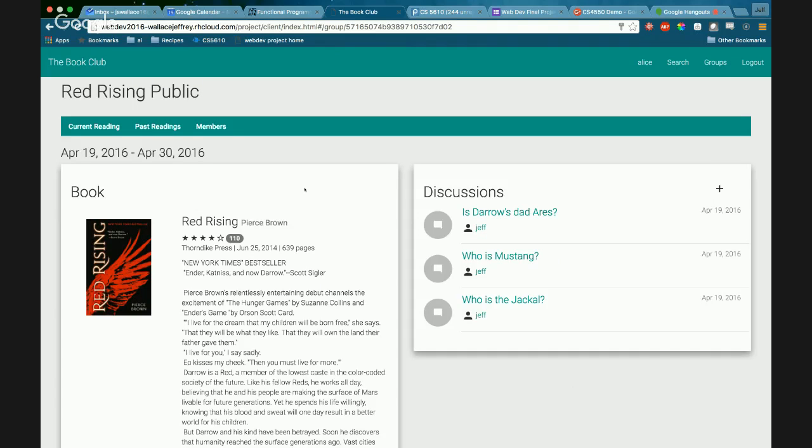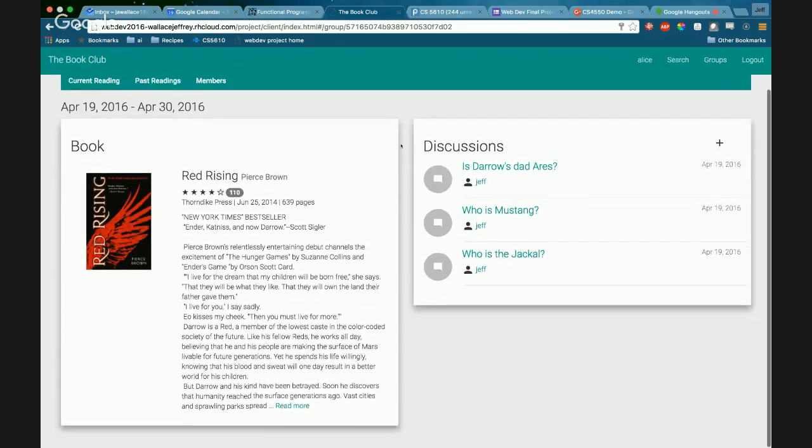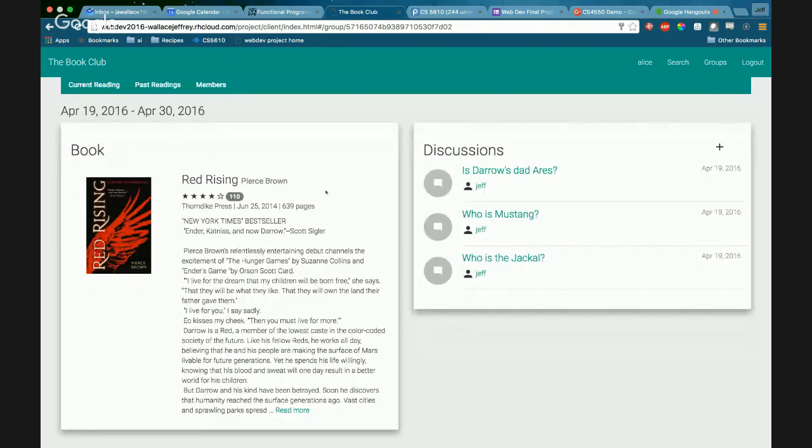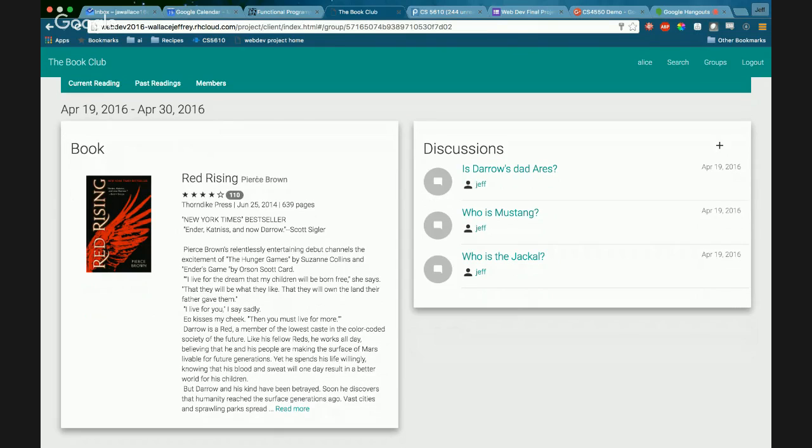And you can see we're taken to the group homepage. There's a couple things going on here. One is you can see right now we're viewing the current reading. And a reading is just a specified period of time the group is going to focus on one book. That's all it means. So you can see here the current book is Red Rising, the first book in the trilogy.